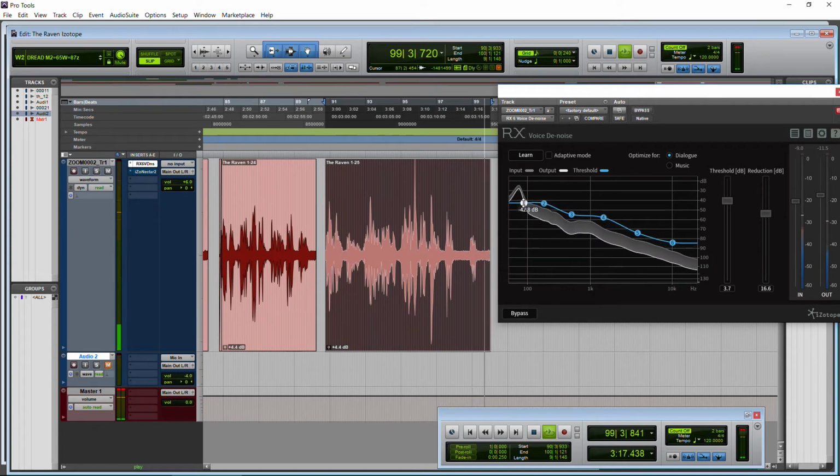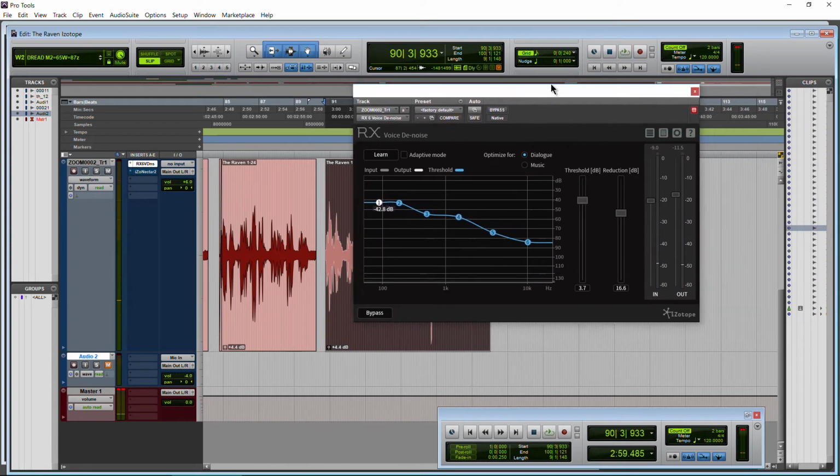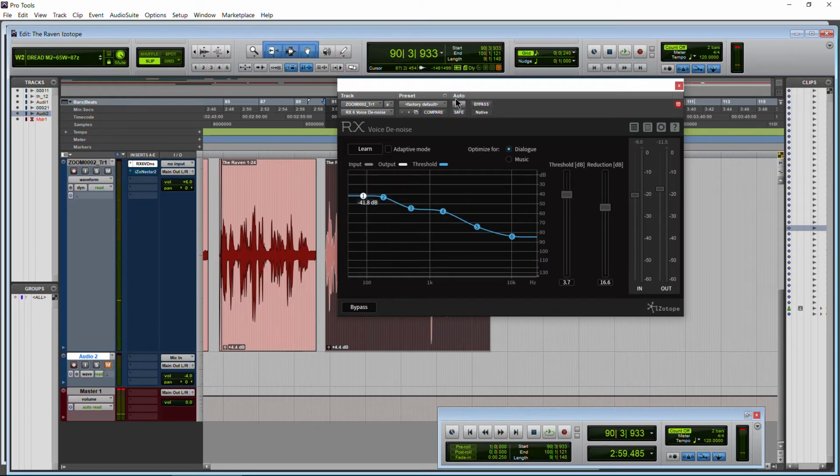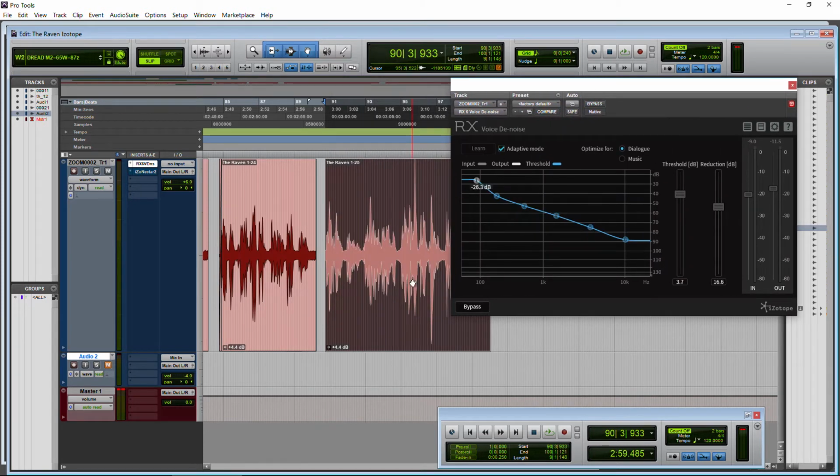Okay, so we haven't done too bad there. I think I'm going to kind of leave it there, although we could try adaptive if you want.